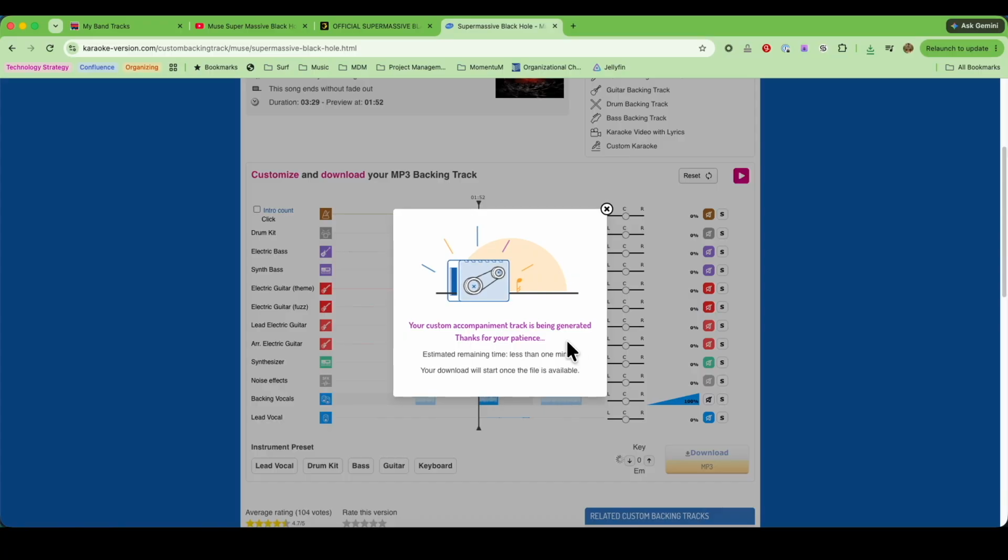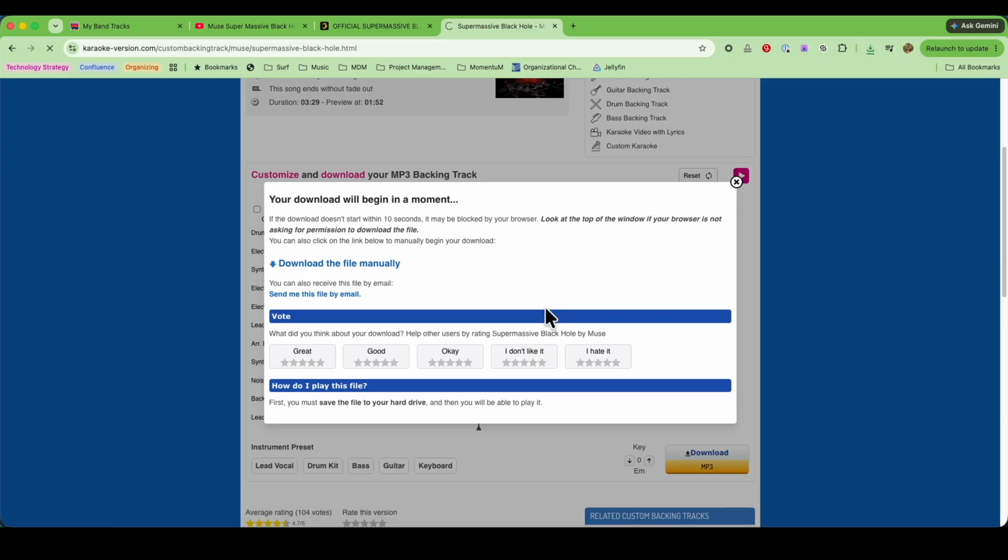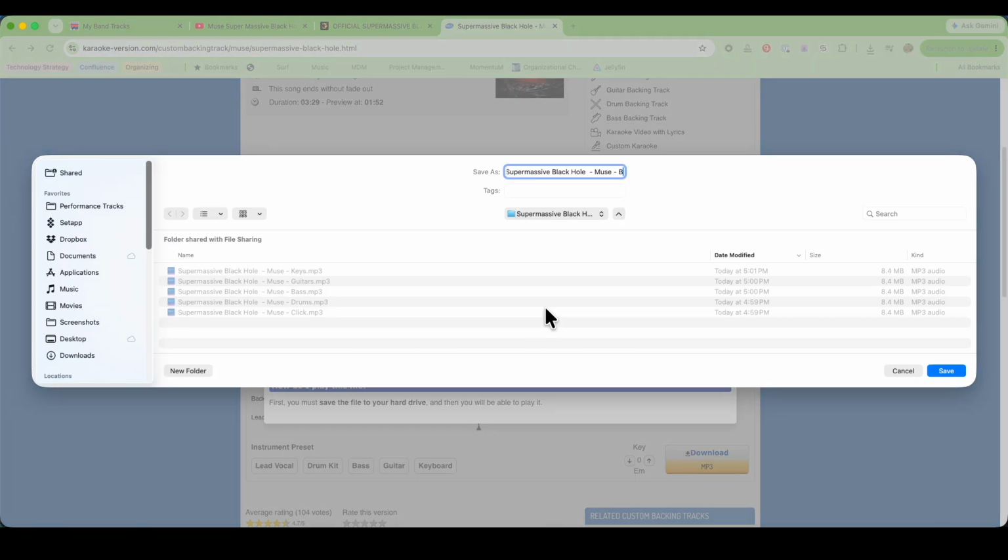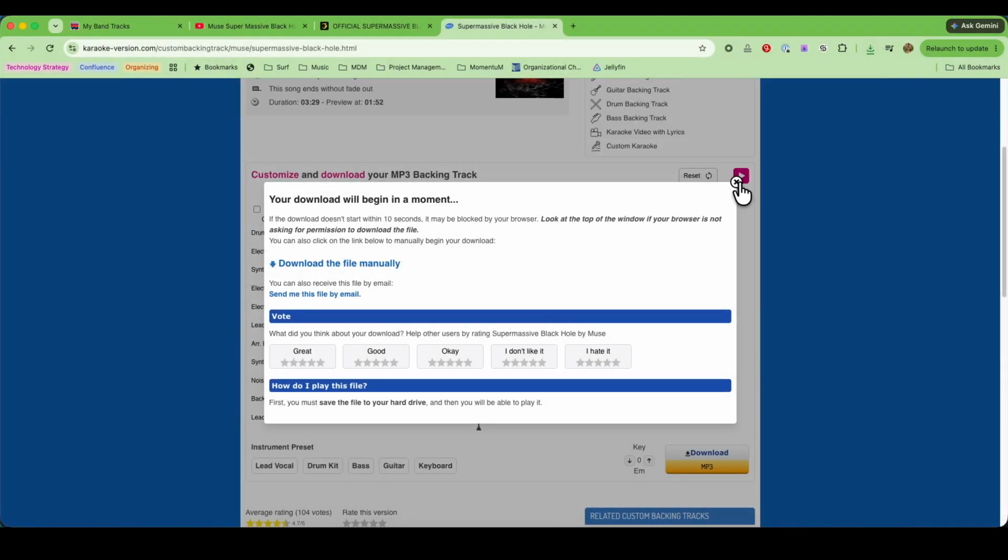Okay, so I've got almost all the tracks now, and those tracks are all downloaded to my hard drive. And once they're down on my hard drive, I'll have them for adding to my song, which is what we'll do next.